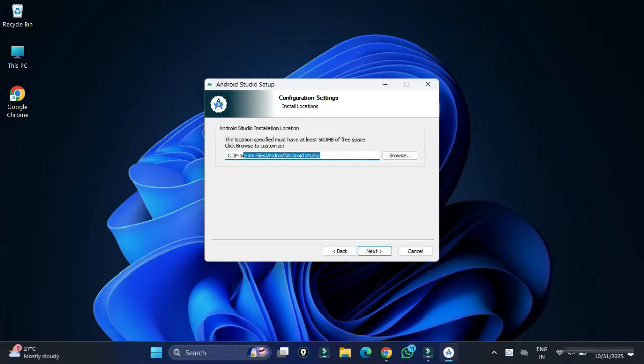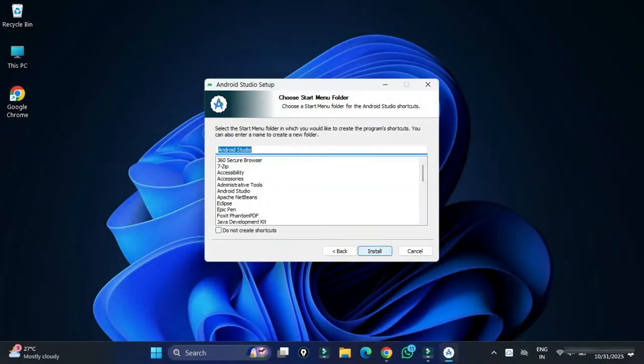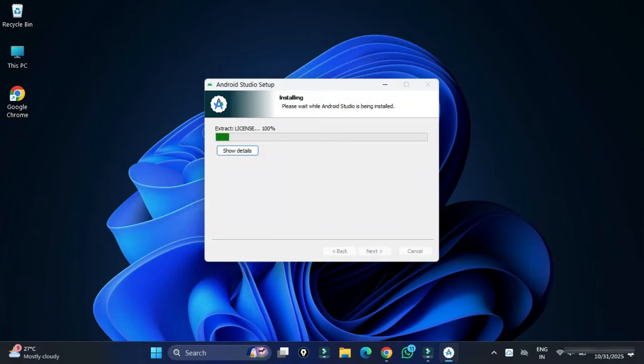And guys, here it's showing me the installation location. This is the path where your Android Studio will be installed. So you need to just click on this next button. And guys, here it will be added to the start menu folder. Yes, that is okay. Just click on the install button. So it will start installing your Android Studio. So again, it will take a while. So please wait for it.